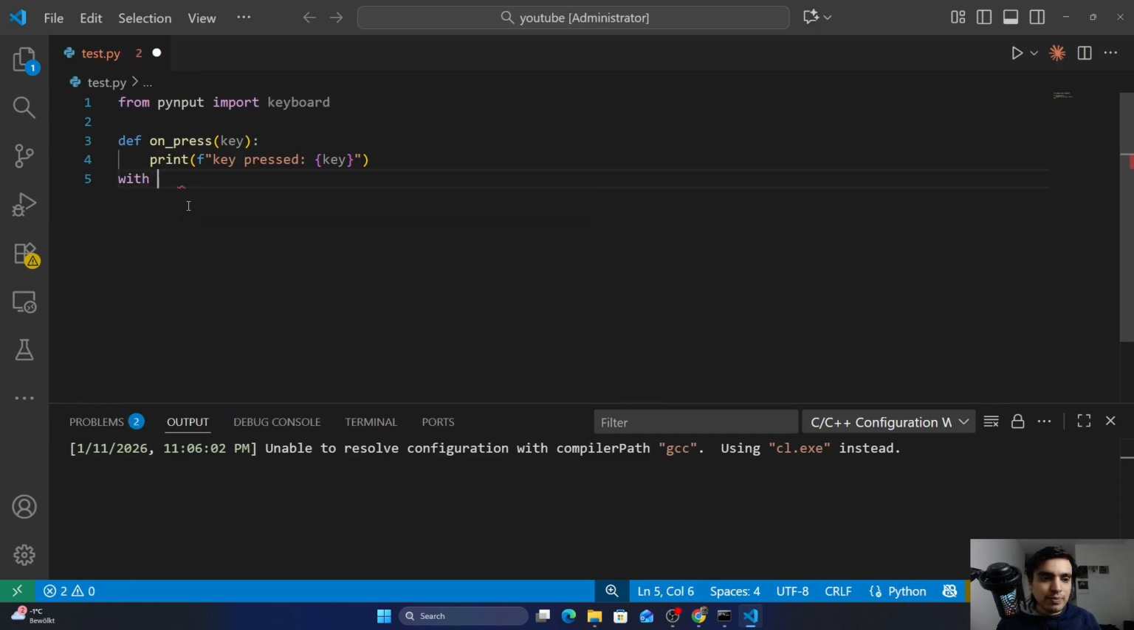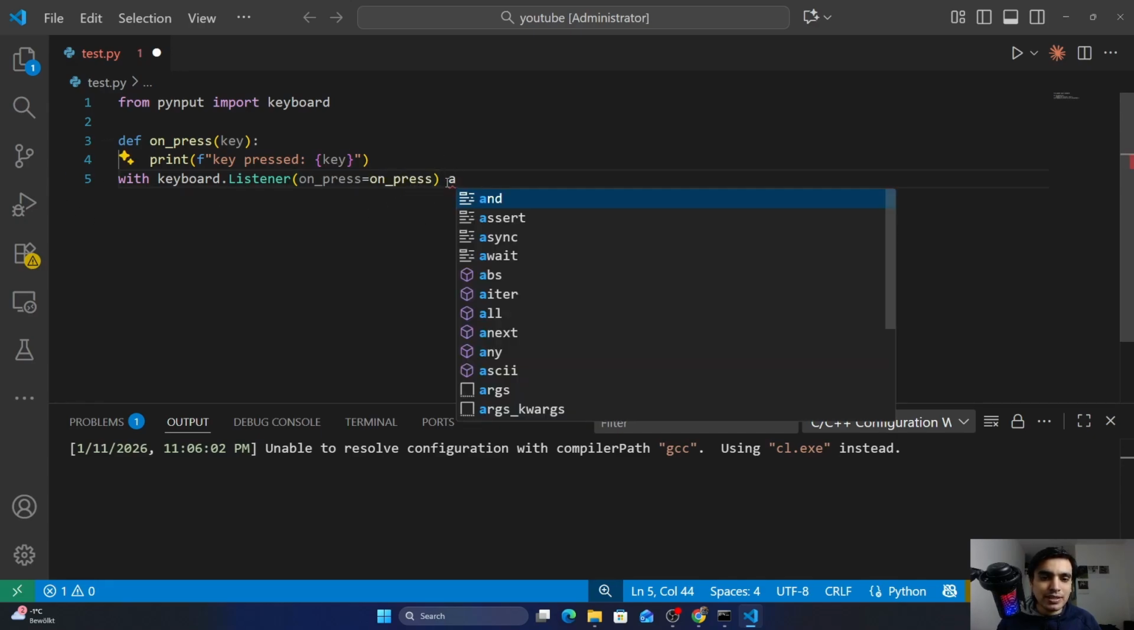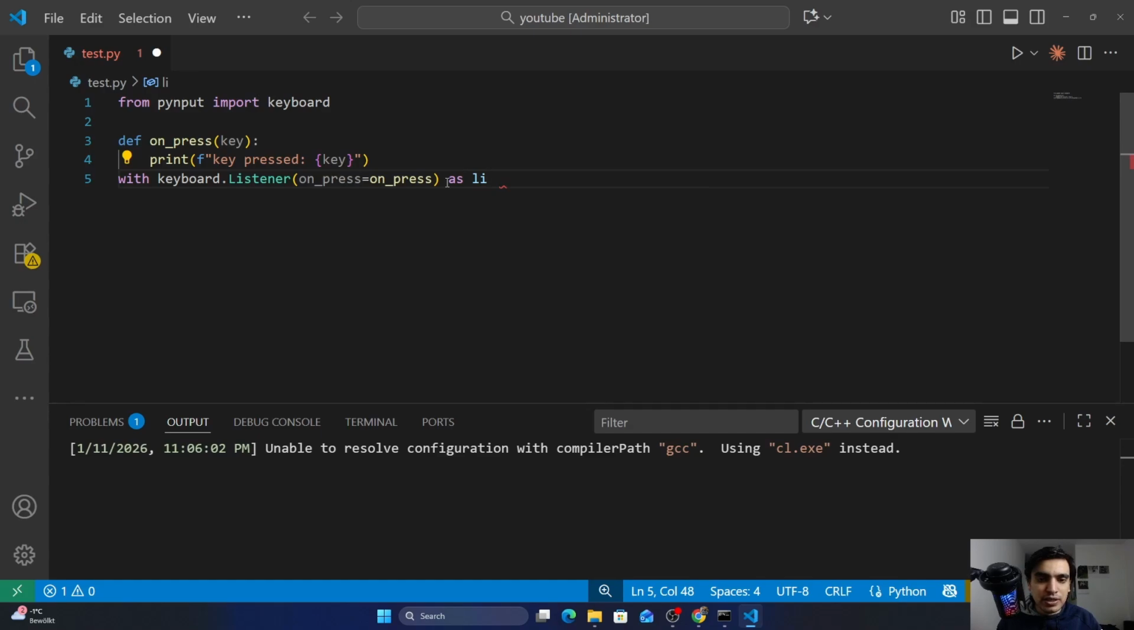Next we have to create a keyboard listener to get the pressed keys. For this you have to type here with, use the library keyboard, and from this library use the Listener class. And now we have to use the argument on_press. So whenever we press something on the keyboard, we have to call this function on_press. So we have to pass the name of this function here inside this block. Type here on_press. Now we have to store it inside some variable, so type here as, and the name of the variable, which is listener.